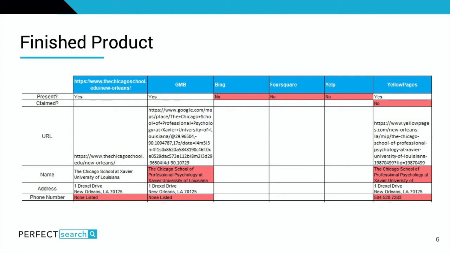On the website, looking at the name, the website itself has it as the Chicago School at Xavier University of Louisiana. But then Google My Business has it as the Chicago School of Professional Psychology at Xavier University of Louisiana. We want to call this to the attention of the client, so we make it red. That way they can look at it immediately and know exactly what's wrong. For Bing, Foursquare, and Yelp, these pages just don't exist yet, so we put no for present and make that red. Then we would include in our next steps to go ahead and create those pages to help draw some attention to the website.